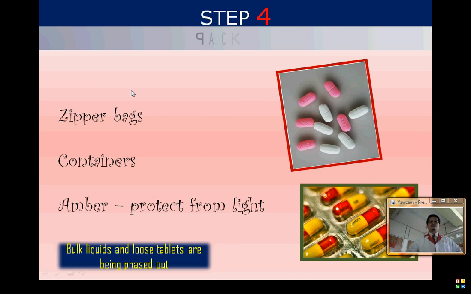Step number 4, packaging. You have to start packaging once you finish with the labeling and once you finish with calculating. You have to identify whether you want to use a zipper bag or a container, and what sort of container you are going to use, whether an amber container or a clear container, depending on the type of medicines that you are giving out to patients.